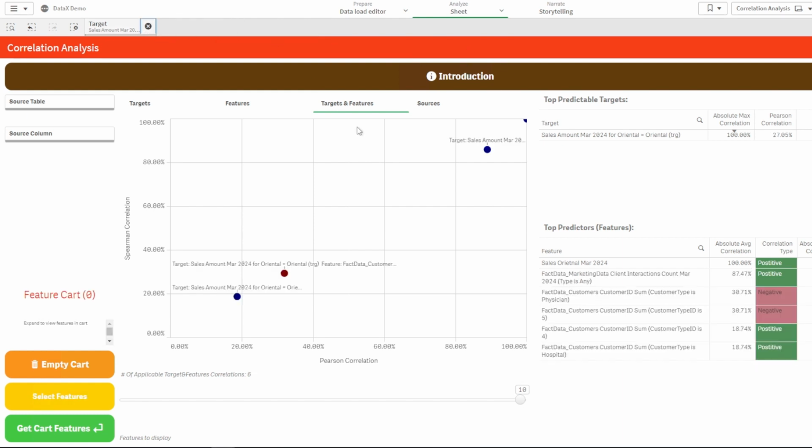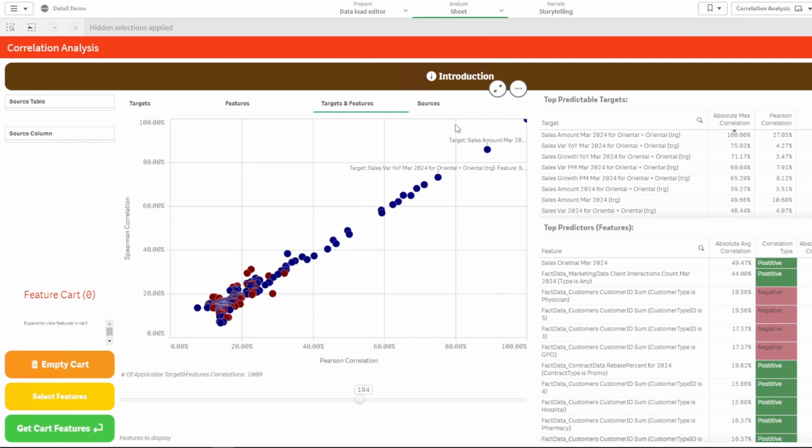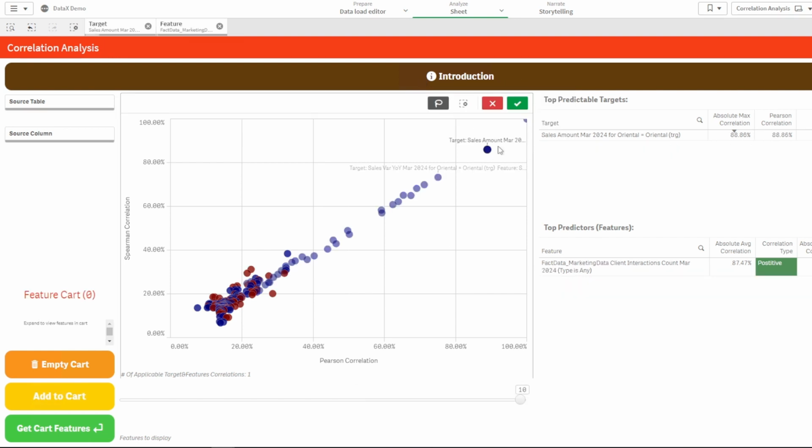Now, what I'm going to do is select the top predictable items, and I want to see, for those predictable items, what their predictors are.